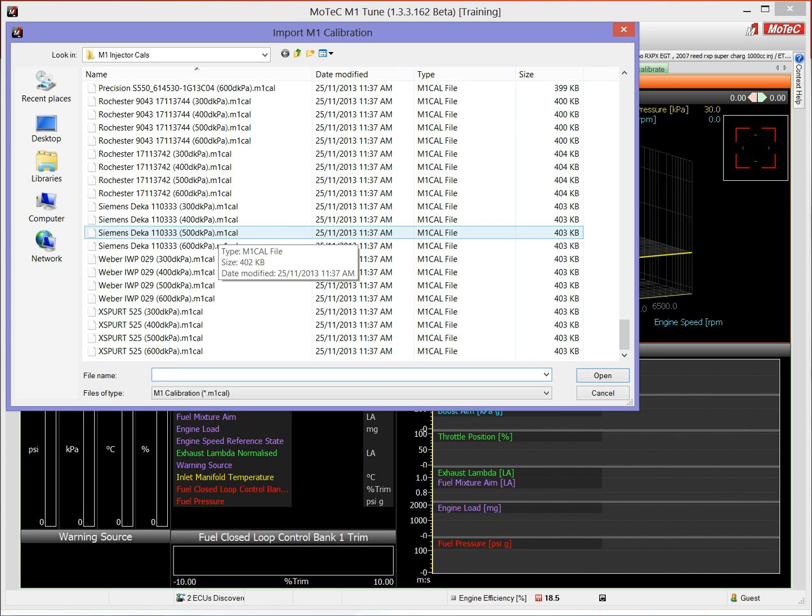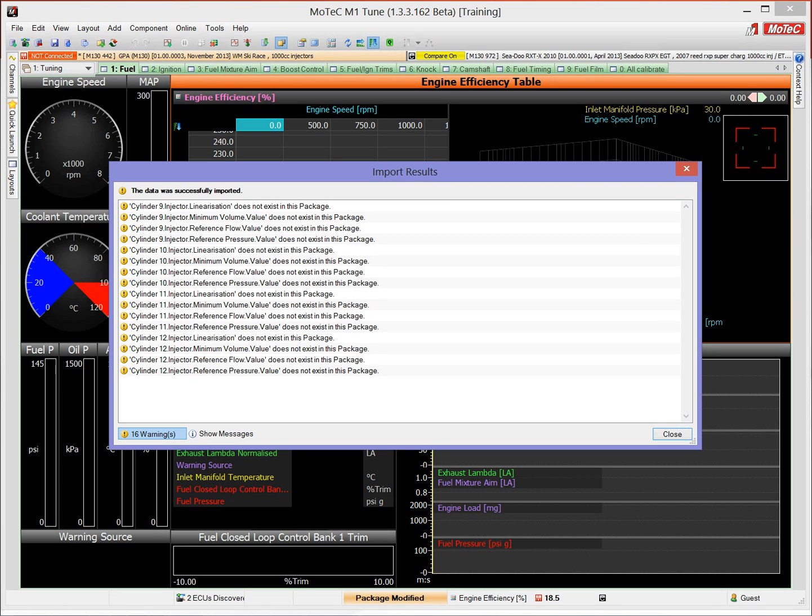Alright, so the reference flow goes up, obviously, at the higher pressure. If you're running your engine at 500 kPa, then it's better to use the 500 kPa injector cals, or 500 kPa injector reference flow. So it's just a matter of double clicking that file and you'll get some information, some warnings if there's any.